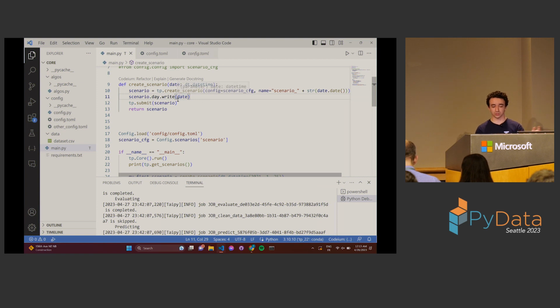And then when I've changed my day, I'm just going to submit my scenario, which just means that I'm going to run all of my pipelines, all of my tasks. And if it can be run in parallel, it will be run in parallel to make it really more efficient, with fewer resources and less time to execute it.